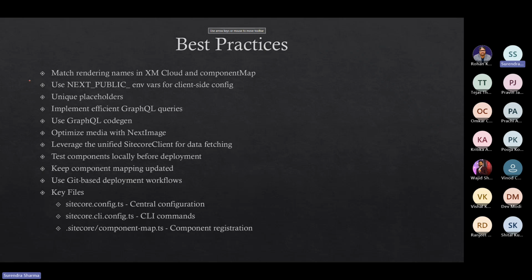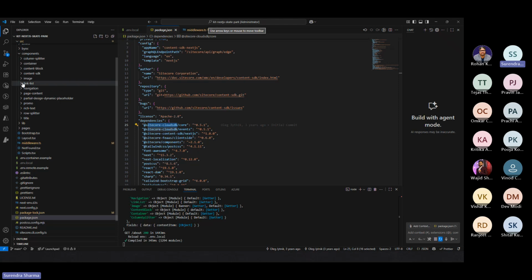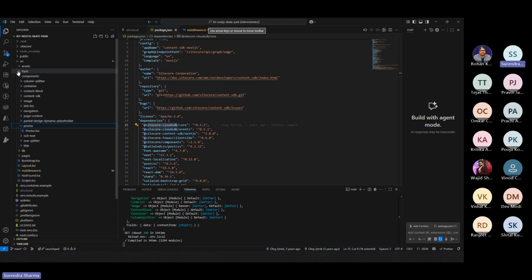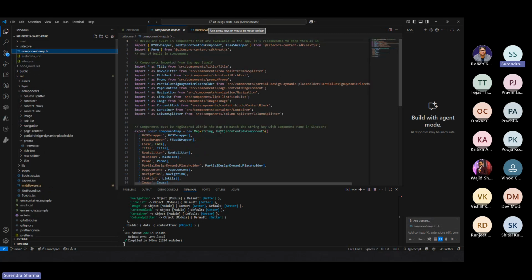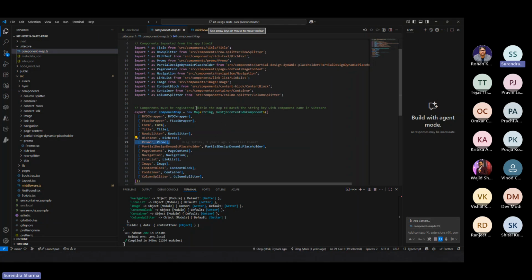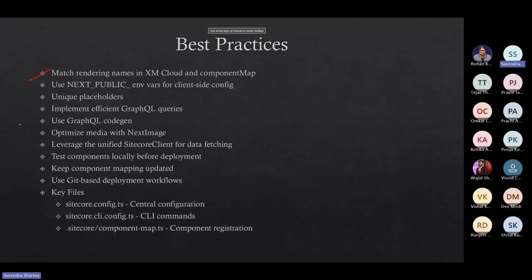So there are a few best practices here. The first thing is that whatever component you are creating in XM Cloud, that same component name must be available in the component map file here. For example, let's suppose we have a promo. This promo must be available in Sitecore as a JSON rendering. At the same time, it must also be available here as a promo, so you have to import it and do the component mapping as well. This is required.